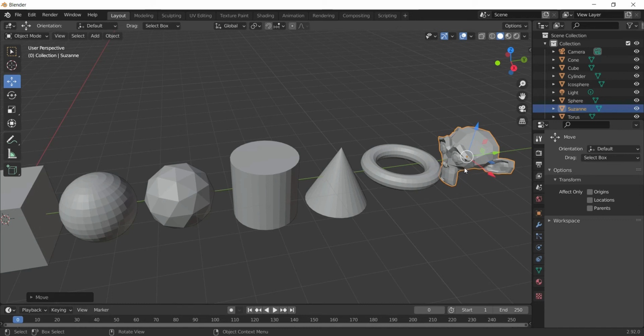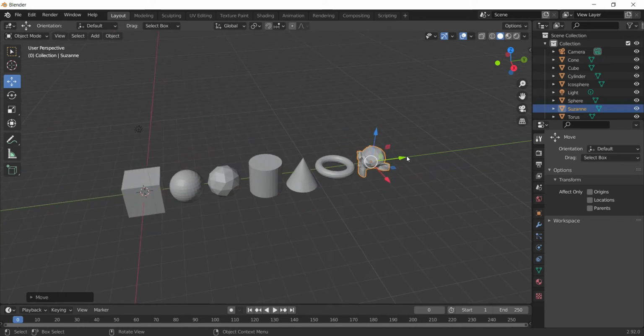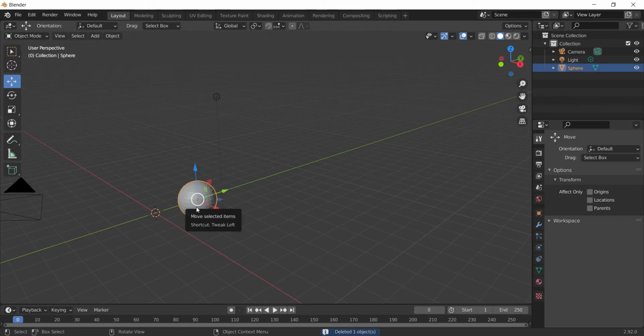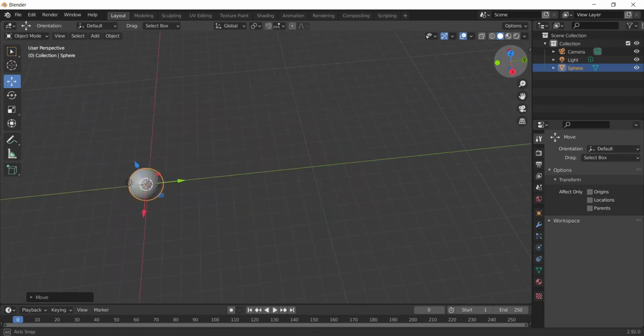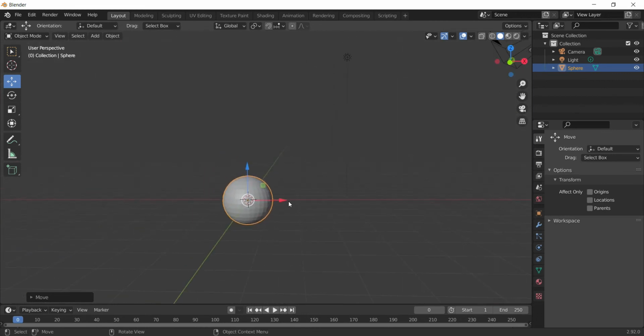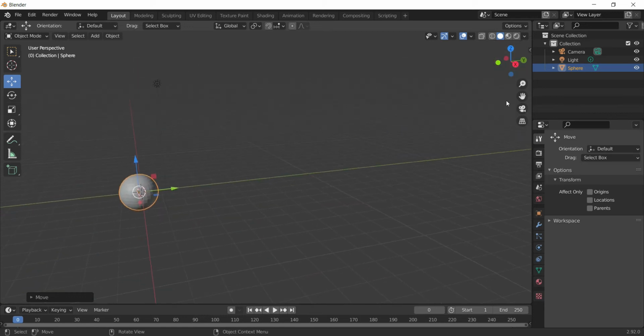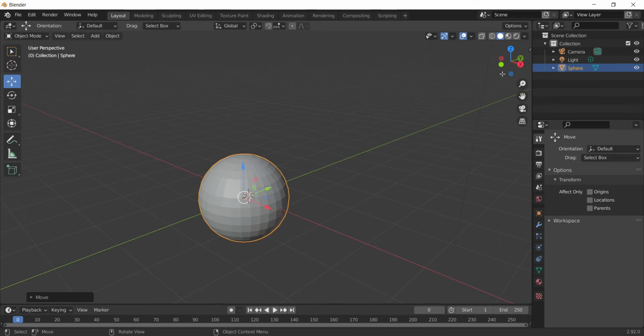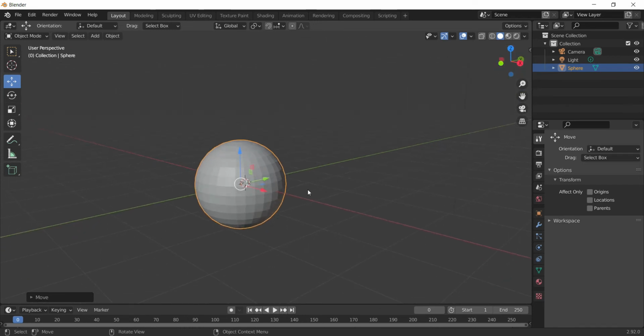So for the time being, we will delete all these things and delete the cube as well. And what I want is I want to keep the sphere, because to create the bird I think that the ideal shape would be sphere. So I will keep this one over here, and now I will be considering this sphere as the body of the bird.